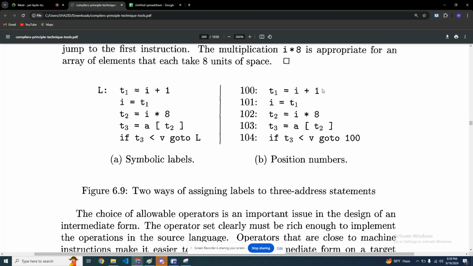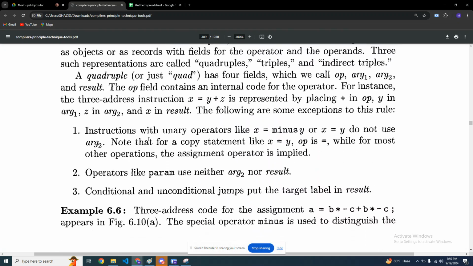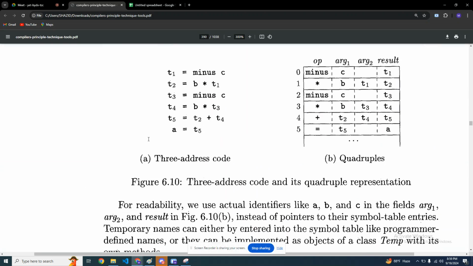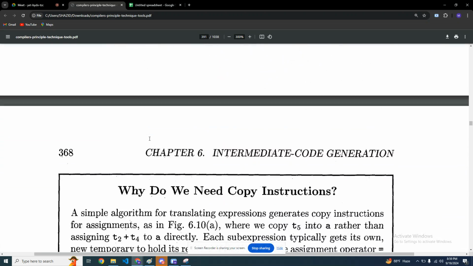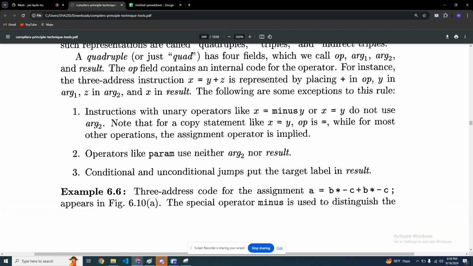Okay, so we do not have time today. In the next class, we'll learn about quadruples, triples, and indirect triples, the representation of three address code. It will only take 10 minutes. Okay, and after that, we'll start our last chapter.